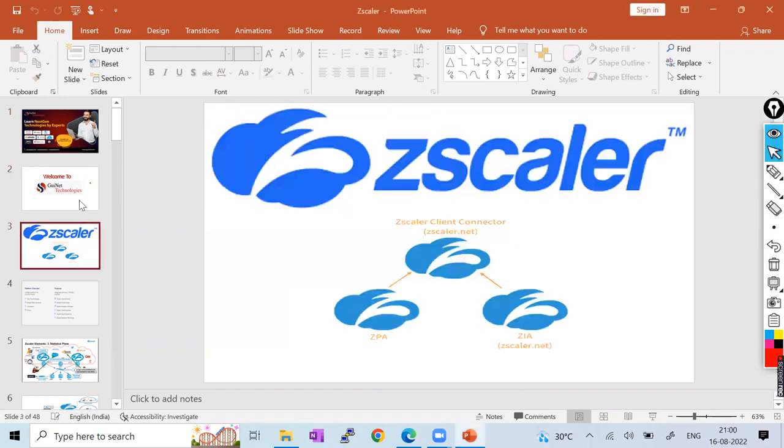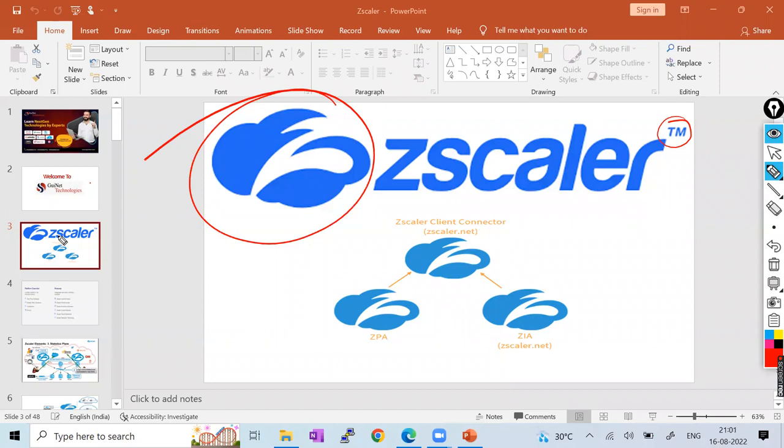You can see the word here, it has the trademark sign, and it's known as Zscaler, and this is the company logo. This is completely Zscaler property. Nobody can claim it belongs to anyone, and nobody can use this name. Only Zscaler is authorized to use this particular logo and trademark to sell their products.